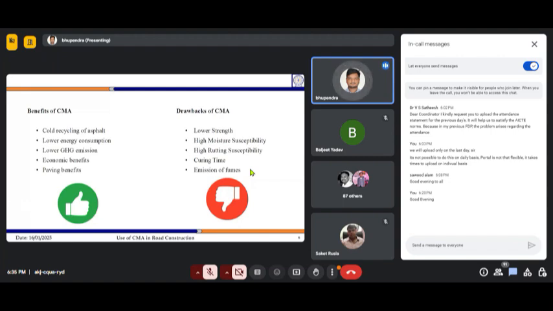Then the next is the curing time. If we construct the road using the conventional technology of hot mix asphalt, we can open the road to traffic after 12 hours or after 24 hours. But in the case of cold mix asphalt, it requires some curing time. What is this curing time? We will be discussing more. This curing time is not similar to that of concrete, but is somewhat different. We will discuss it in more detail in the upcoming slides.